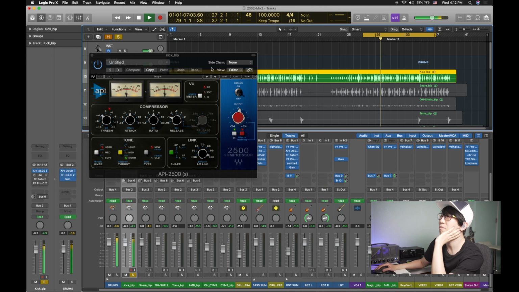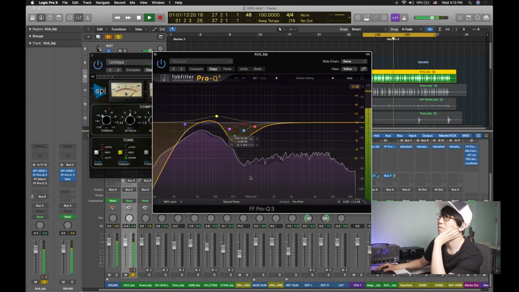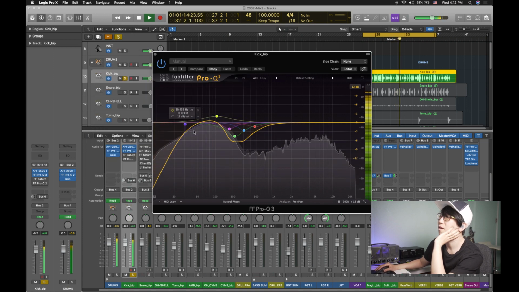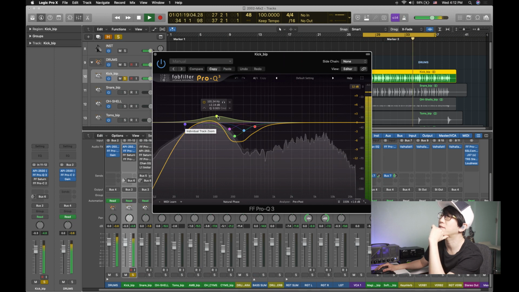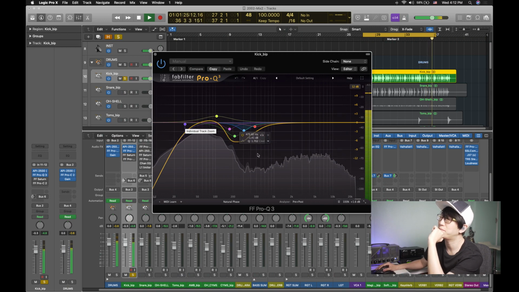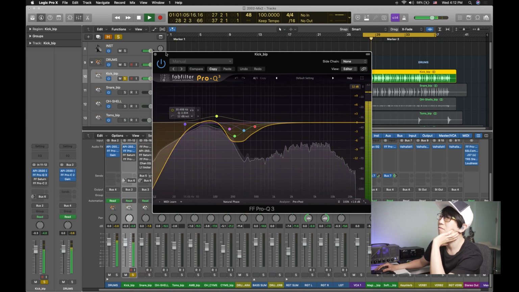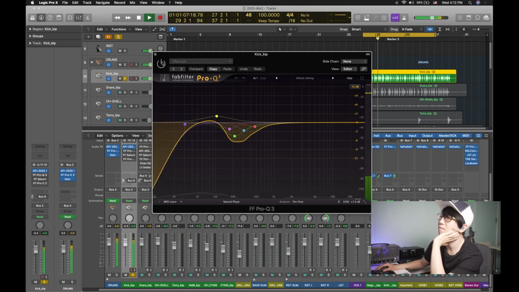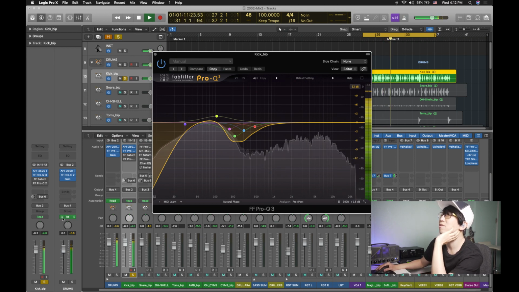Next one, EQ. So a low cut, a little bit of boost at 100 Hz, and a lot of cut in the low mids, because this area makes the mix really muddy. Without, with, and you always have to check the context.